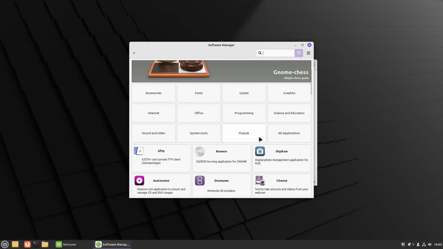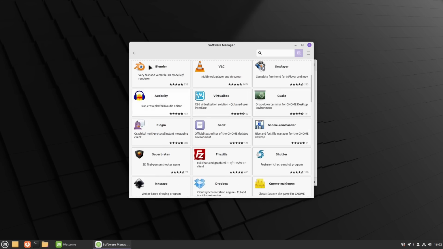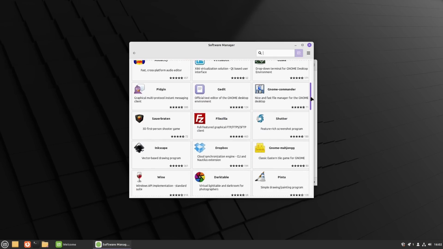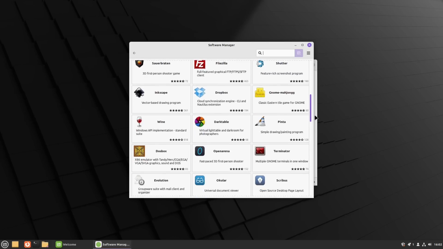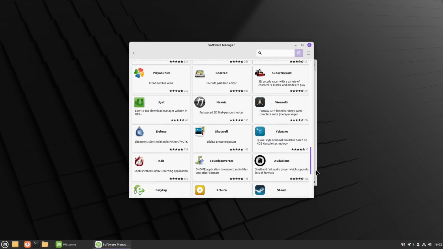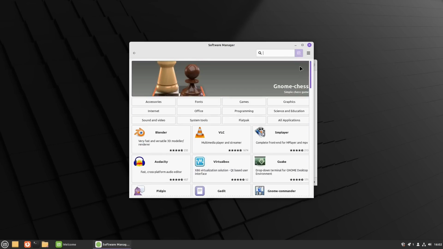All right, now that it is done, you can see down here we have just a lot of things. So we have Blender for 3D modeling, VLC, we have SM Player. I think I missed a row. Maybe I didn't miss a row. I don't know. VirtualBox, Audacity. So there is a variety of software available inside of here that is all freely available for your system.